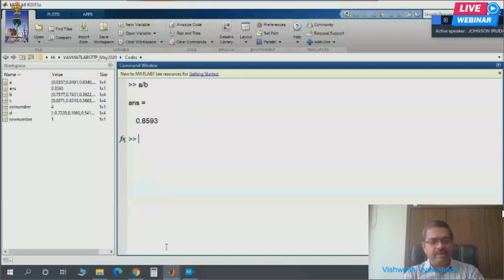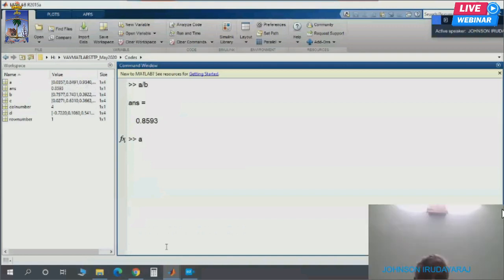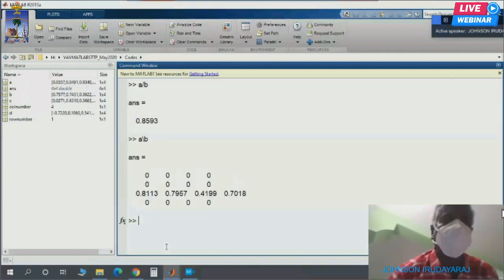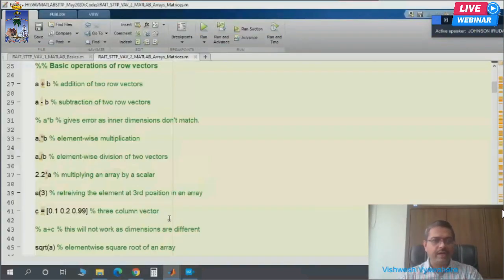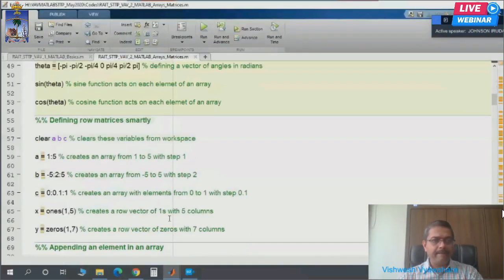A by B, it has given me this answer. Now I will write A backslash B. It has also given me one answer. I will not explain this. Please check out what this means, because we have to move ahead now.